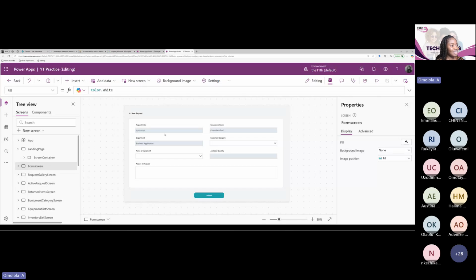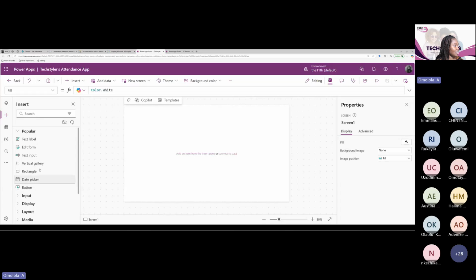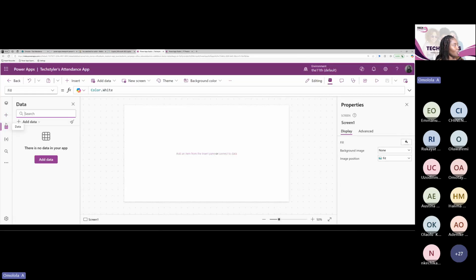All right, so you're able to see forms, you're able to see things here because I came here and I inserted it. All right, now let's go back to the one we are building. Okay, so this is it. This is where you insert. But for you to connect to your data, you have to select data. So if you want to see what you have added, what did I say? Under tree view, you will see it under tree view.